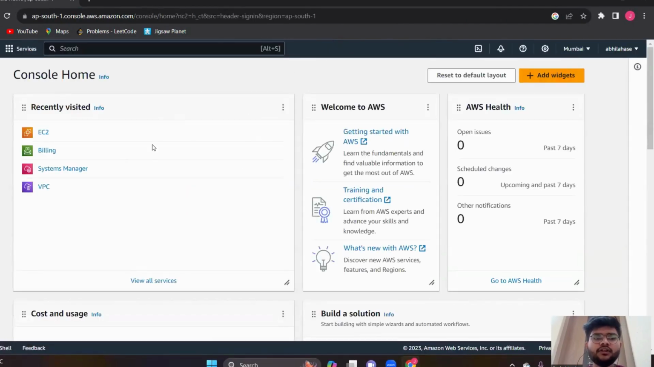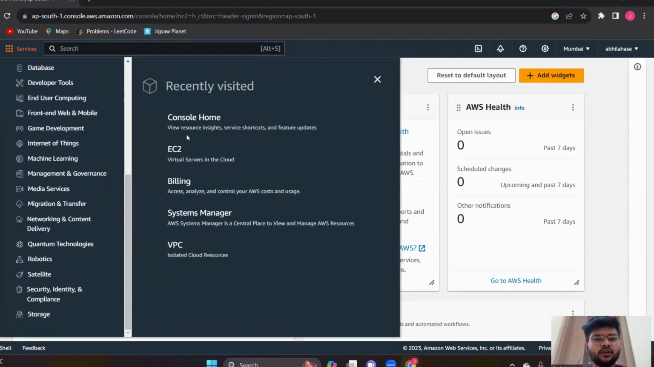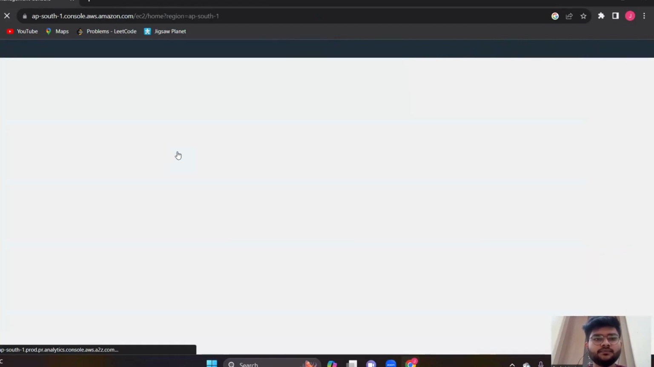Here you can see the recent services you have visited. If you are a new user, this will be empty. You can just go to your services, and in those services, here you get EC2. So just click on EC2.